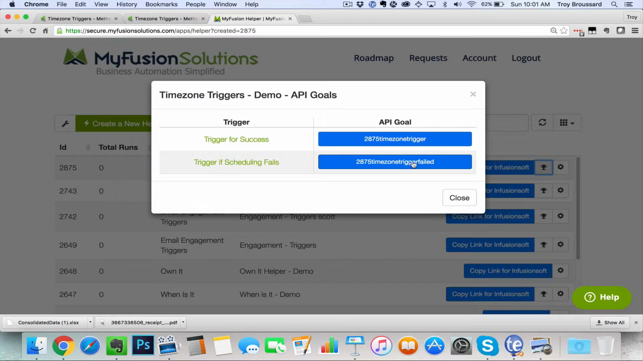So I just wanted to make sure that that was very clear to you that it's still going to work either way, but one of them is going to be goal-based for the time zone, and one of them is just going to be for the default time zone. All right, so let's go ahead and jump into Infusionsoft and talk about this.